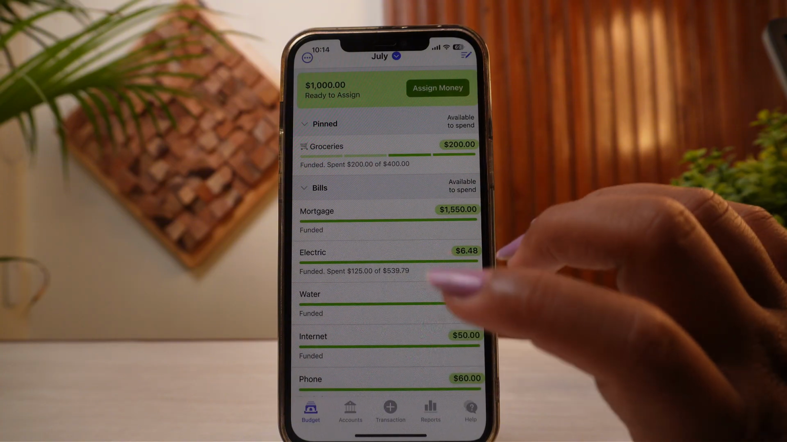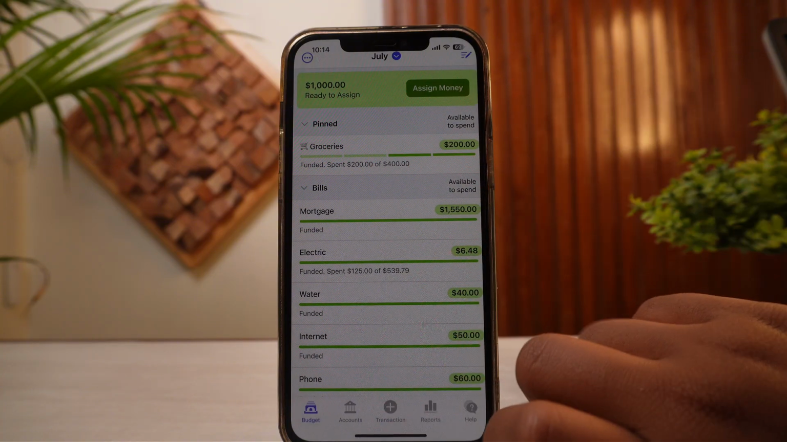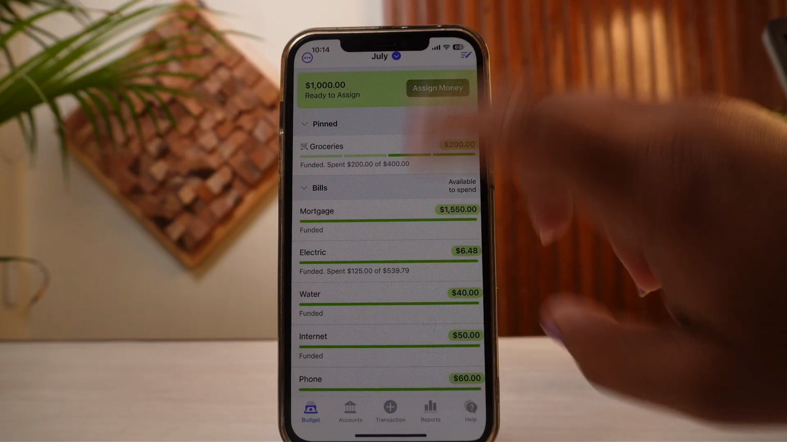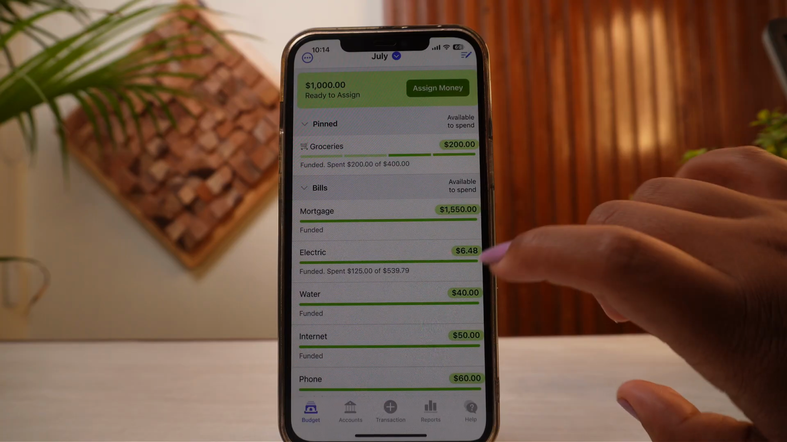So after doing that, now we're going to get to our account settings. So what you're going to do is simply tap on the budget name on the top right corner, like I said, on the profile icon. Then you'll be able to get to your account settings.